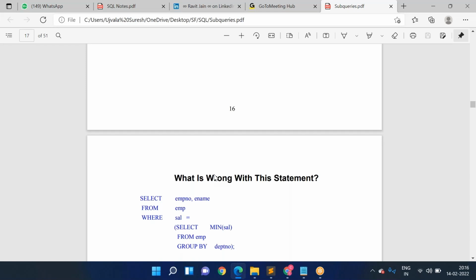First of all, is the inner query statement correct or not? What are the return values of the inner query? SELECT MIN(salary) FROM table GROUP BY department number. Is that statement giving a correct result or not? No, sir, it's not giving a correct result. Any issue with the subquery? We should give the same in GROUP BY as we provide in SELECT. So what is wrong here? This is very, very important.